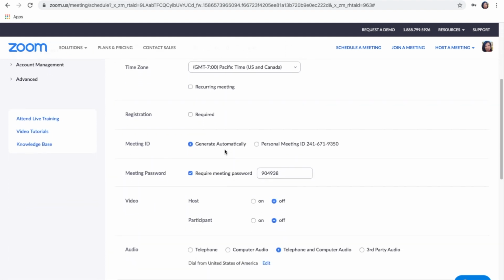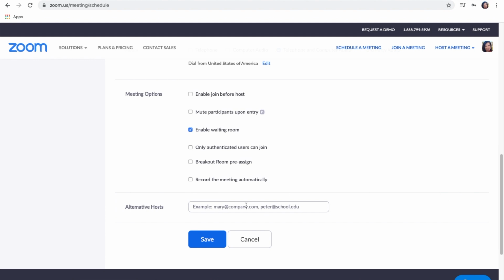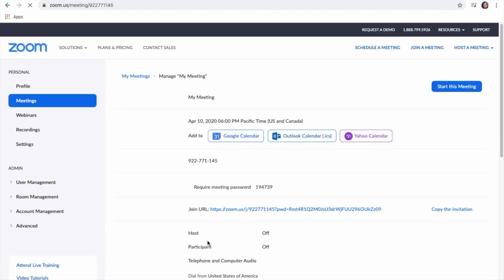Your automatically generated personal ID and your password. All of this we changed in the settings. These settings here, we've already placed them in our settings window. So I'm going to go ahead and schedule this meeting. Now that you see that I've scheduled the meeting, I can immediately start the meeting.